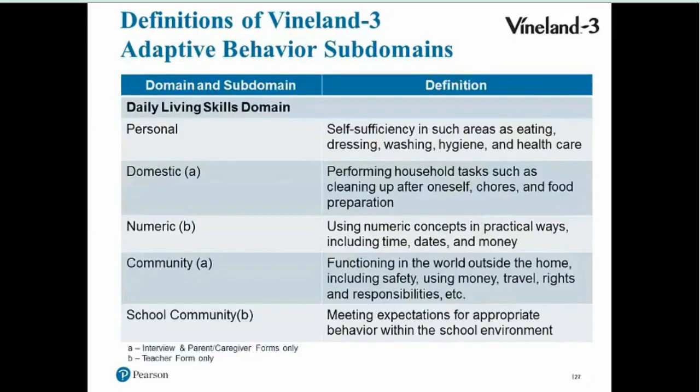The daily living skills domain is broken down into personal skills, which is really those basic skills around eating and dressing and washing, hygiene and healthcare. Domestic skills, which is cleaning up after yourself, doing some basic chores, food preparation. The numeric, which is on the teacher form only, is using numeric concepts in a practical way like time, calendar use, money use, for example.